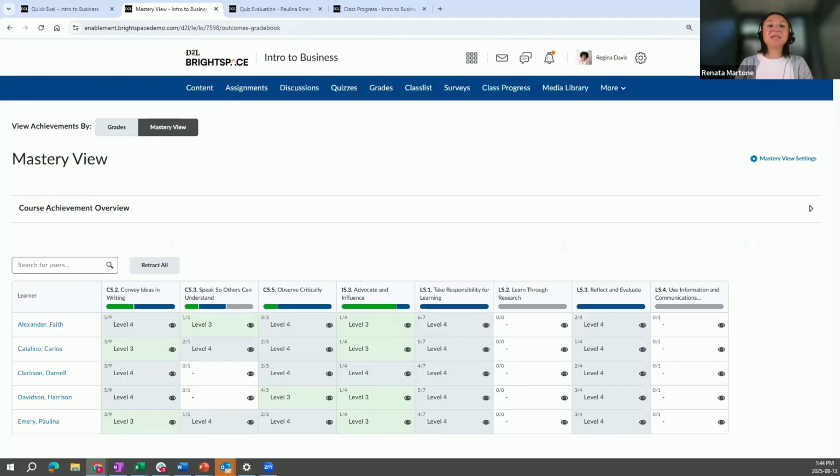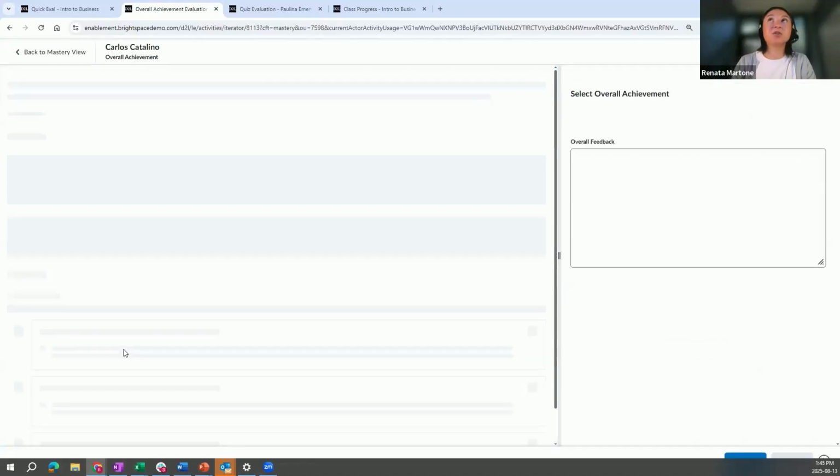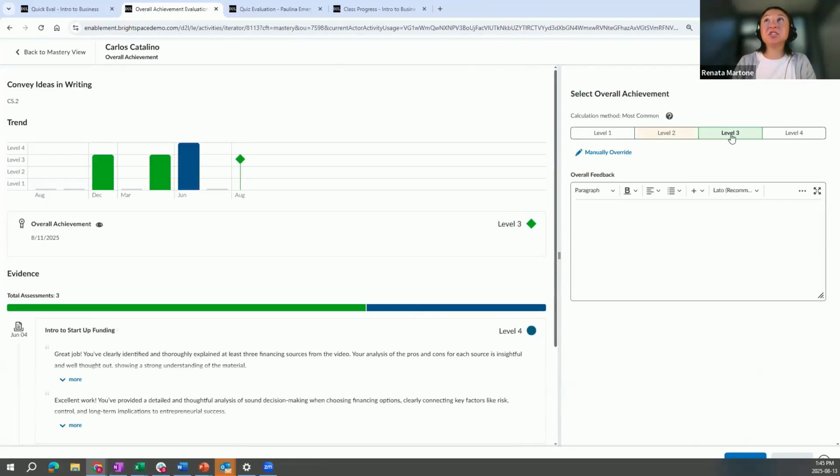You can also manually override an achievement level. So if you did want to manually change this, just look at Carlos here. This is his overall level of achievement here, level 3. I can actually manually override that. So if I wanted to use my professional judgment here, and I think that he's actually level 4, I can actually make that change if I wanted to.